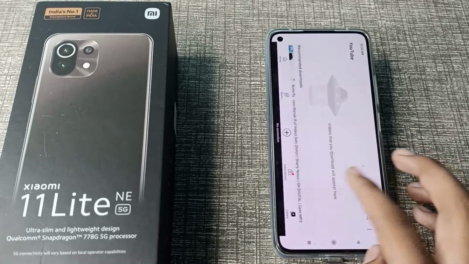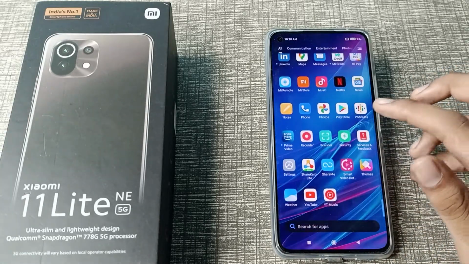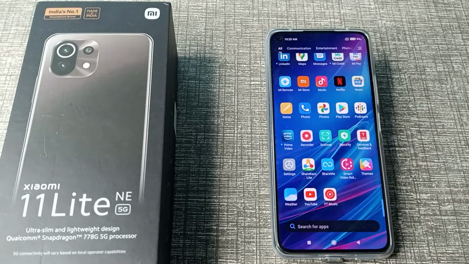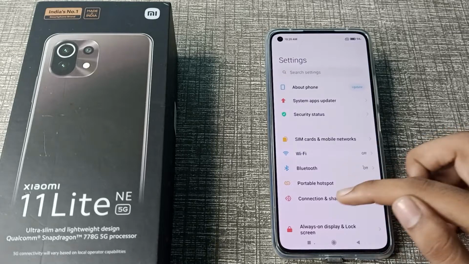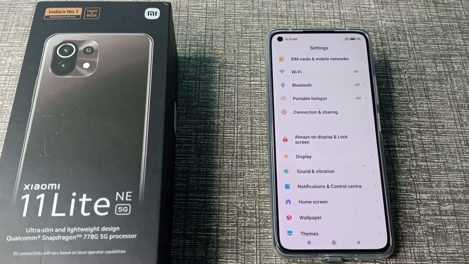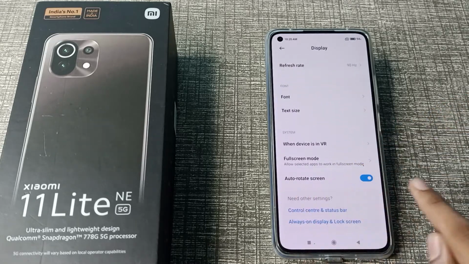As you can see, the phone is automatically rotating. So first of all, what will you have to do to solve this problem? First, open your phone settings. Second, scroll and you can see your display settings. Tap here. Third, scroll again and you can see your auto rotate screen.